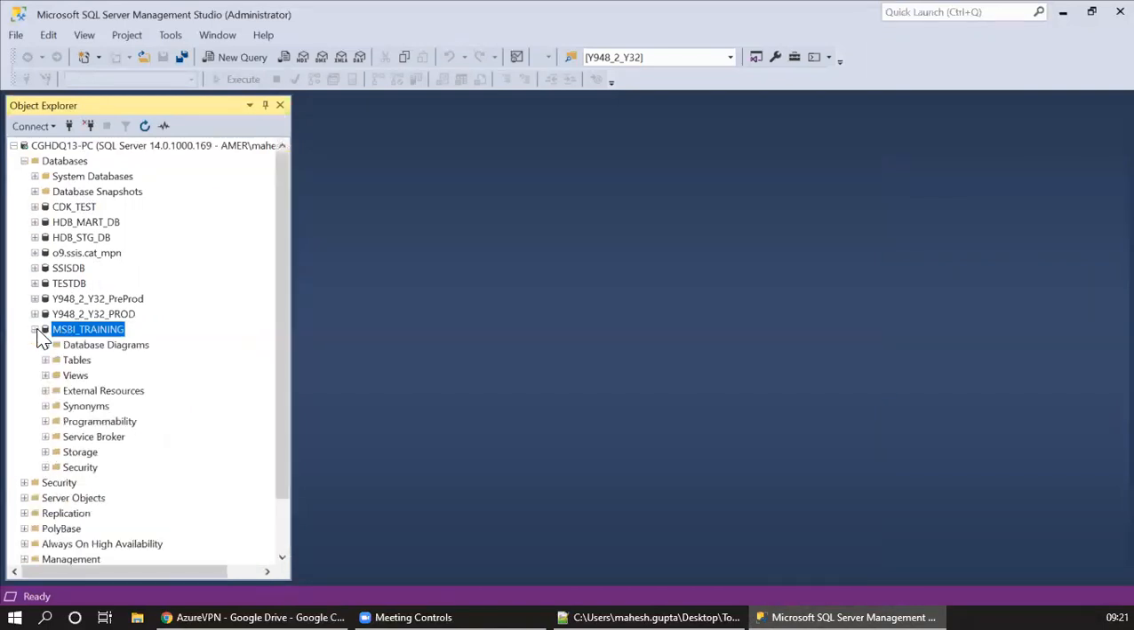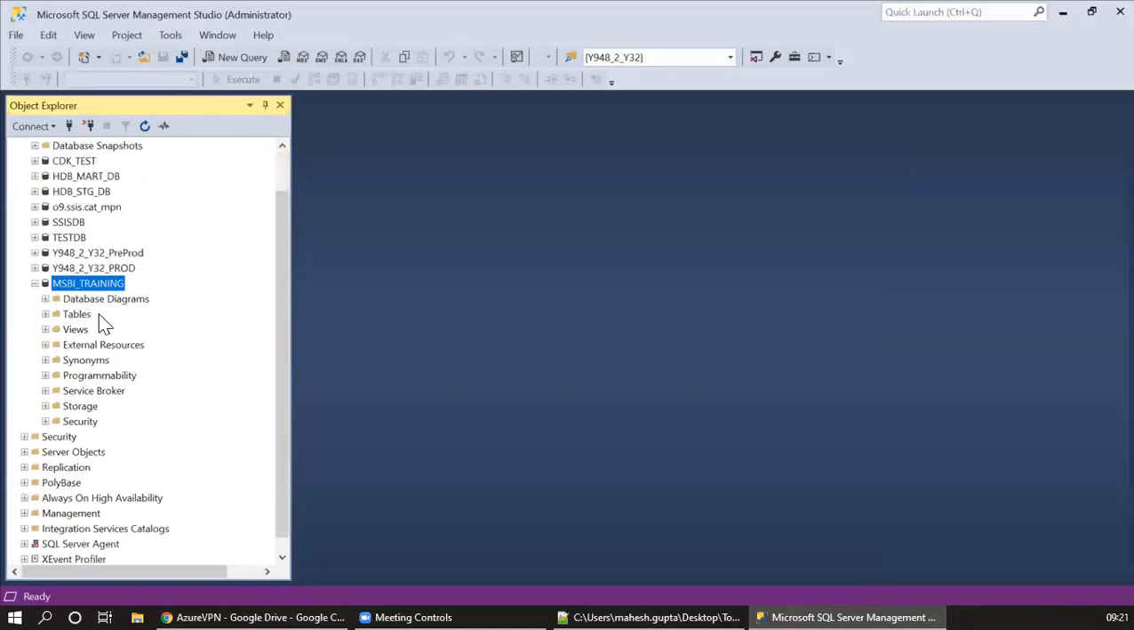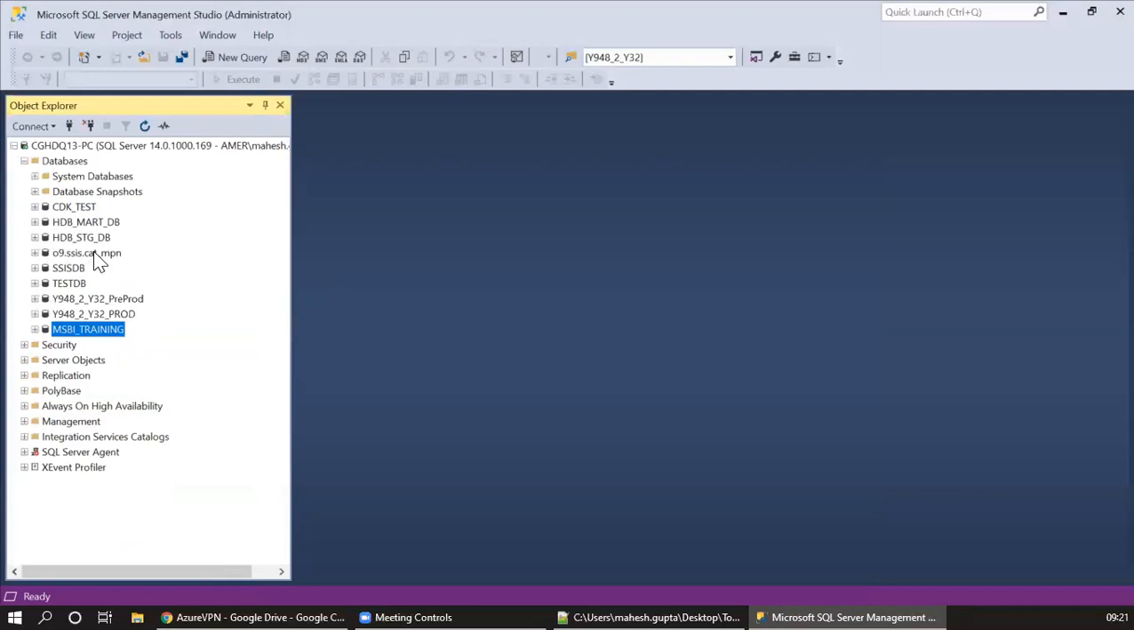Now, when you expand this database node, what do you get? You have many things: database diagrams, tables, views, programmability. You see a set of things again here, and then again, what a database can contain. A database can contain all your data, and that data will be stored in the form of tables or views. So everything will be part of this database. When you want to switch between your databases, that option you also have. Currently, if you see, we are in this database.